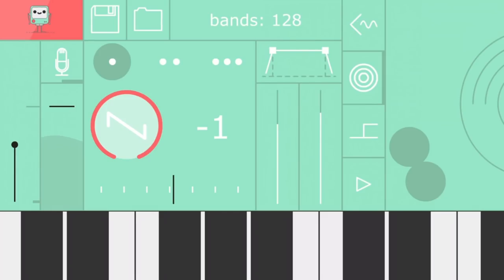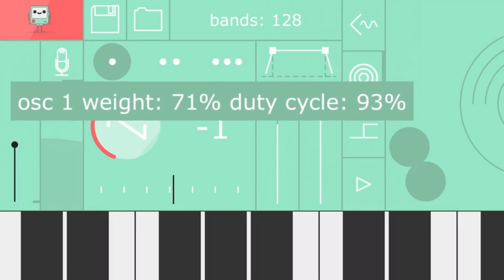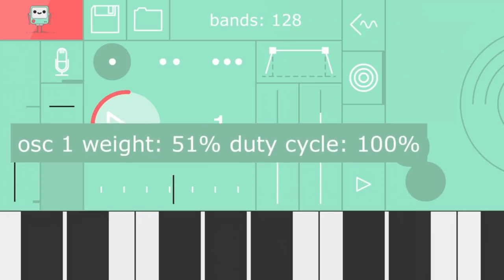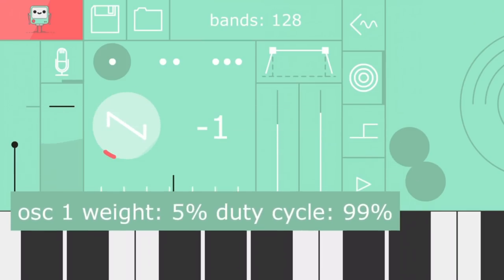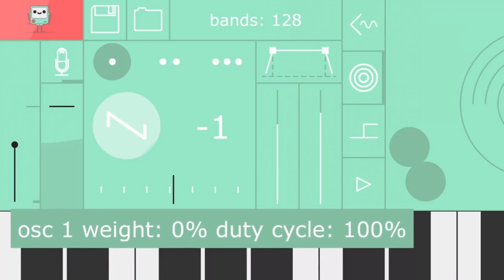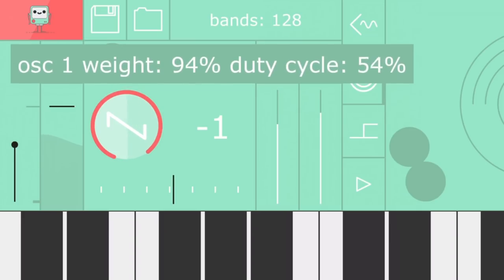Now, there's not really that much more you can do with this, but you do have control of the waveform weight and the waveform duty cycle. You access those modes by tapping and holding on the circle and then pulling up and down for the weight. If you pull it all the way down until you can't see any red line, you've effectively turned that oscillator off. To access the duty cycle, you tap and hold and drag sideways.